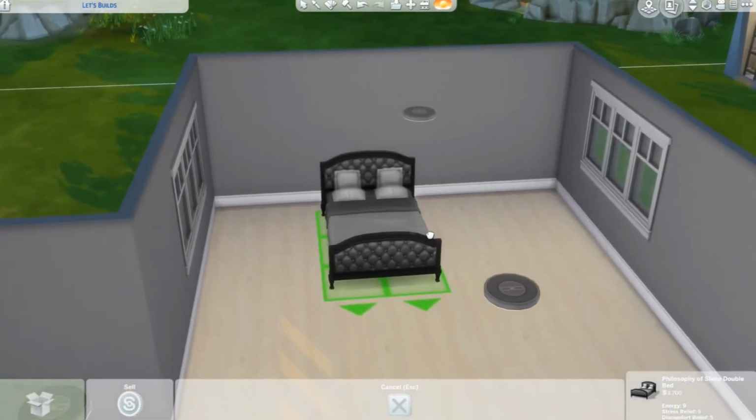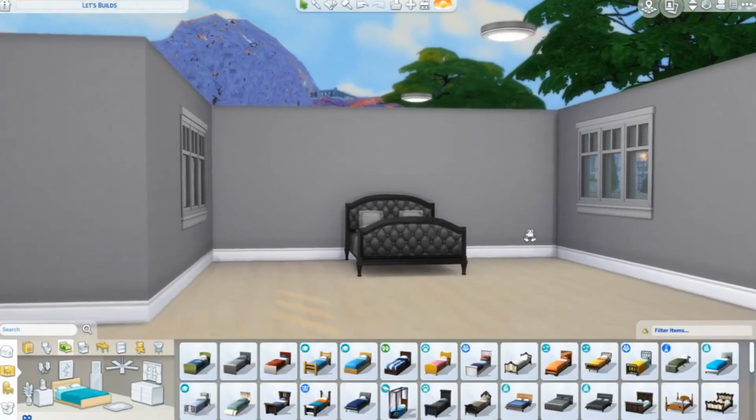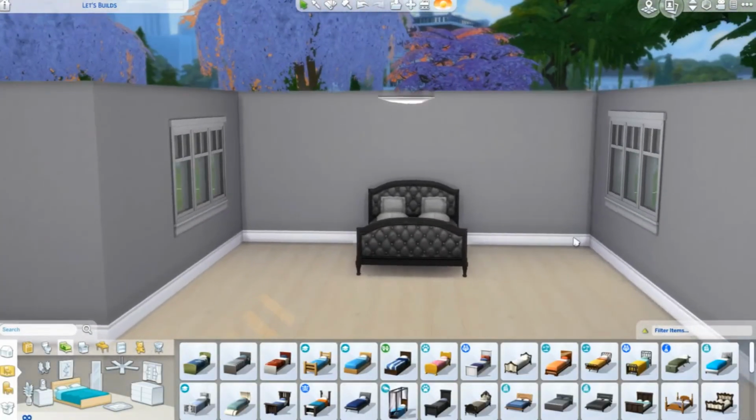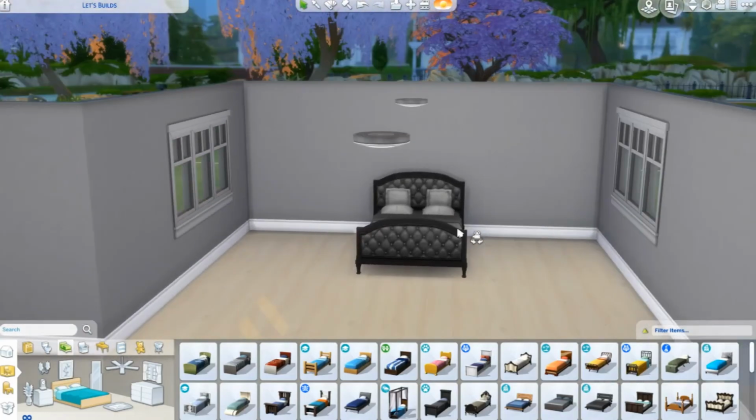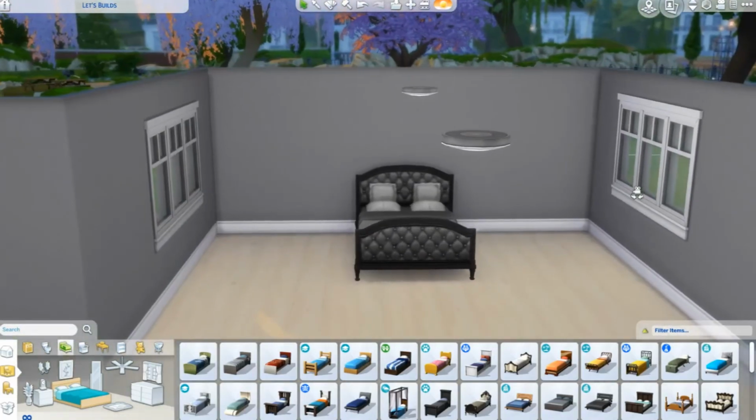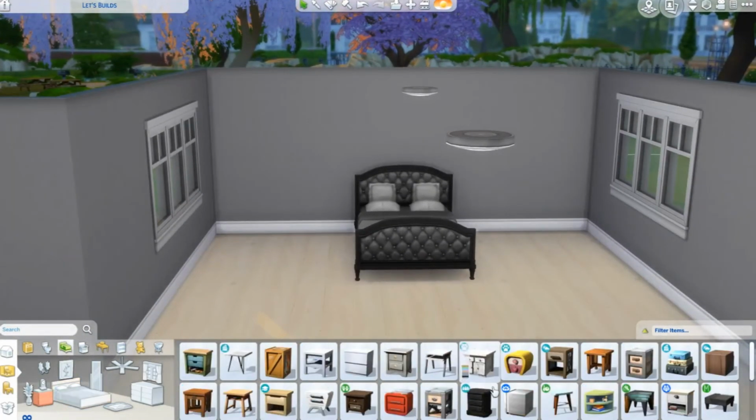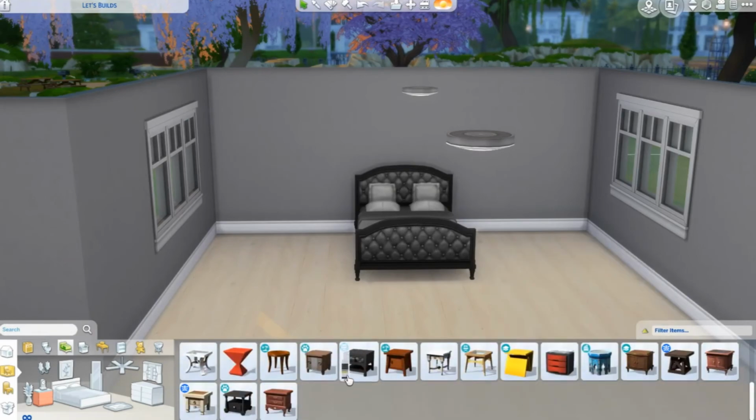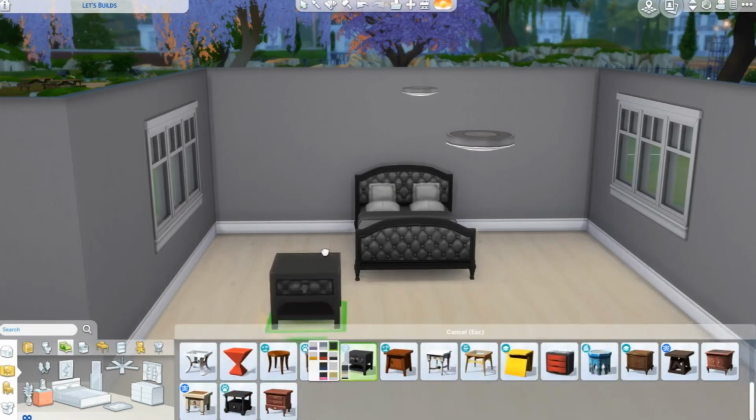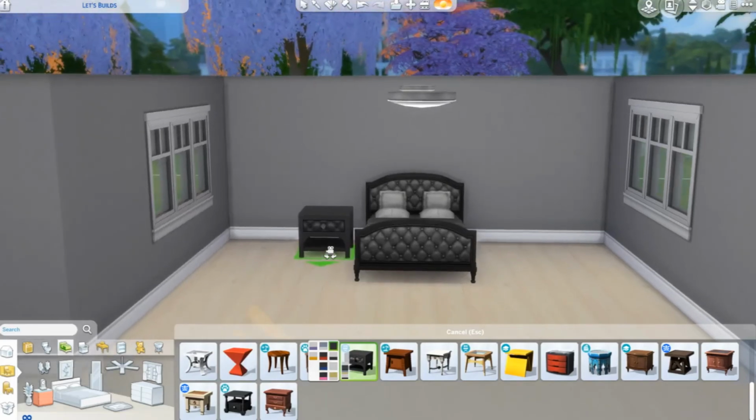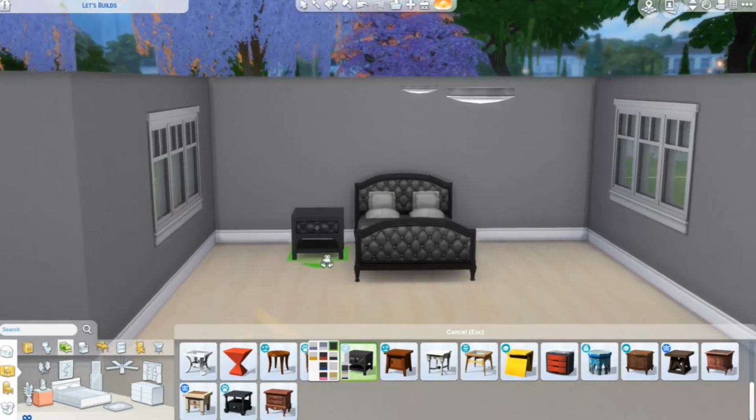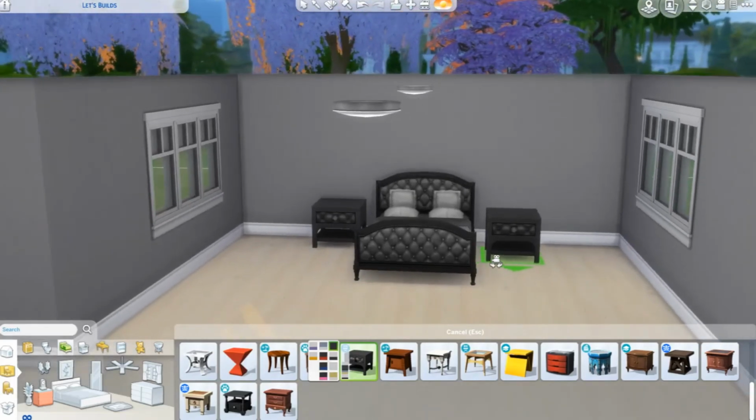So I'm going to try and pop this right in the middle here, so we've got it equal on both sides. We have some nice windows either side as well, and then we are going to match it with the Get Famous side cabinets because it has the same quilting design as on the bed frame.